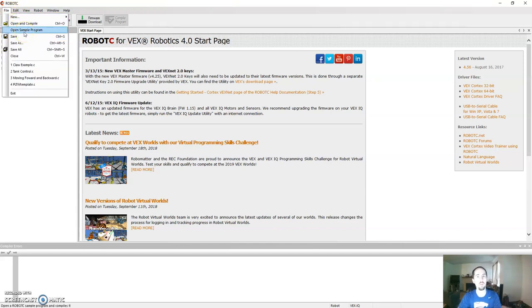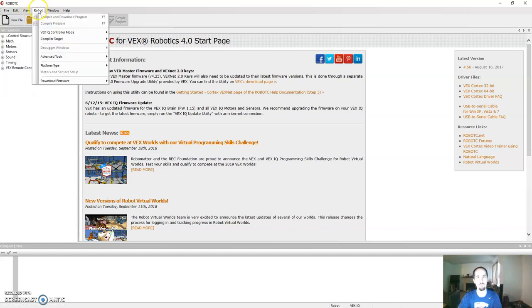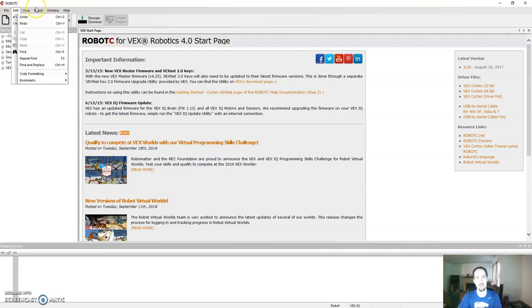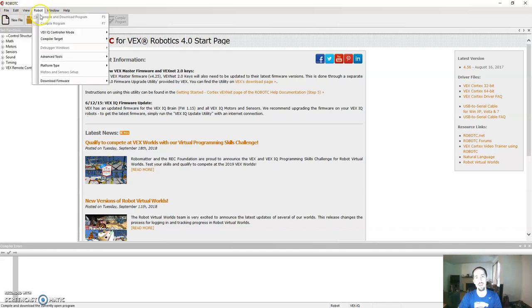Before we do that, though, there are a couple of settings that you want to make sure are good to go. And it's really on the robot menu itself. So I just went up to my menus towards the top. I'm going to go from robot down to platform type. And you'll notice when you very first log into RobotC for the very first time, it's not going to be where we want it to be.